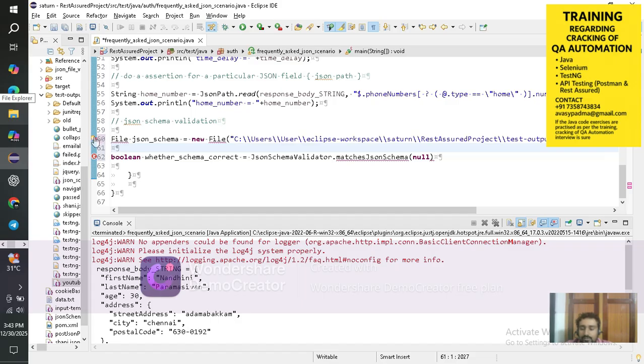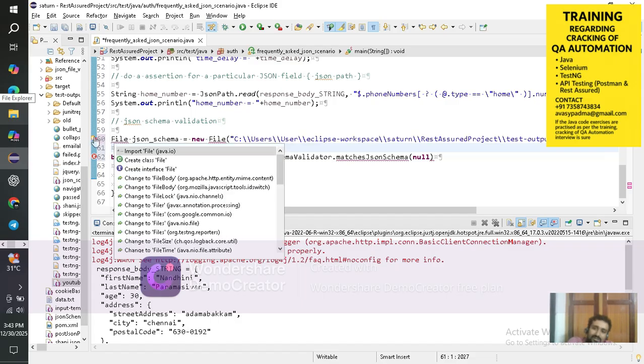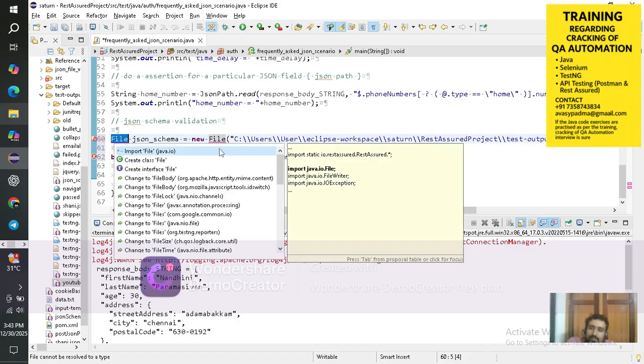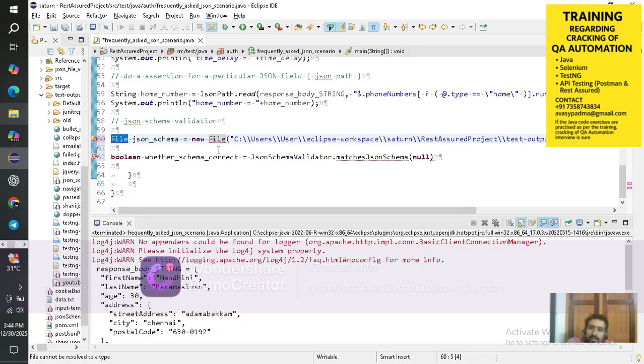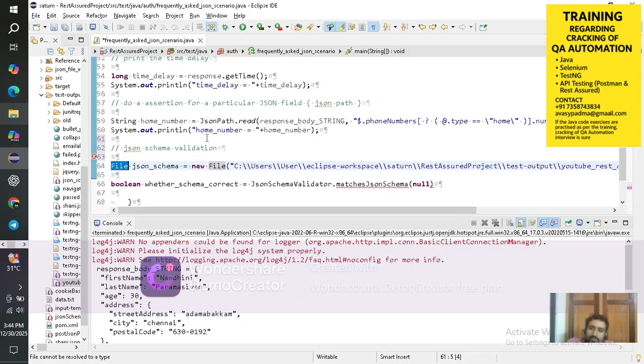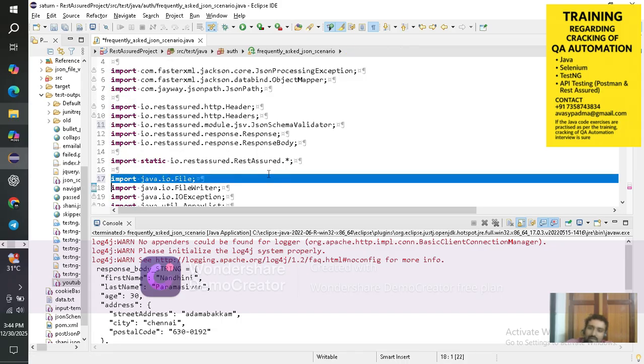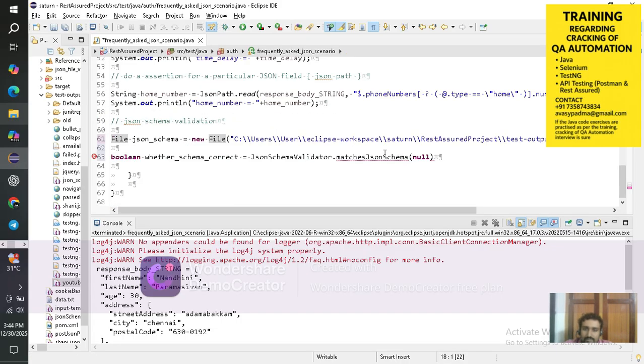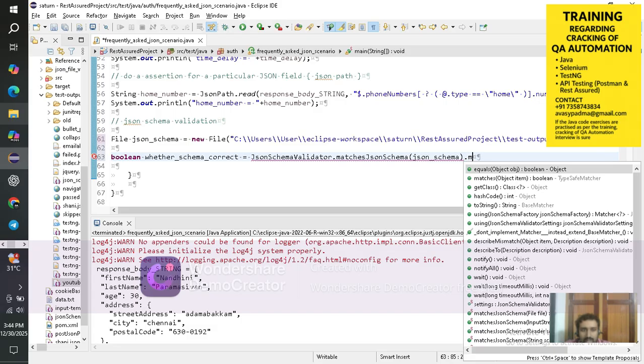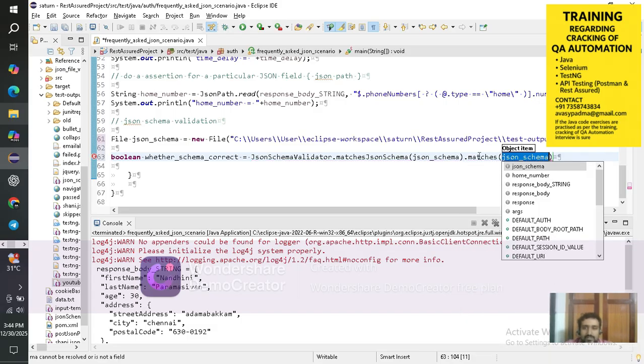I think that some utility function needs to be imported. For that only it is throwing this error. Import file java.io. I think now it will go. Once you import it here, that will be getting added. Import java.io.File. So here what you need to give is JSON schema validator dot matches JSON schema dot matches.